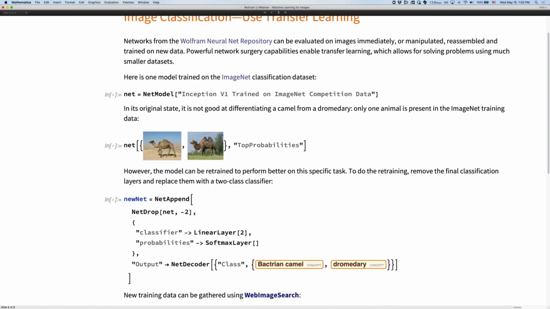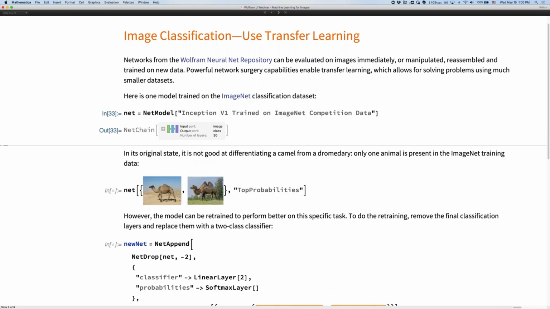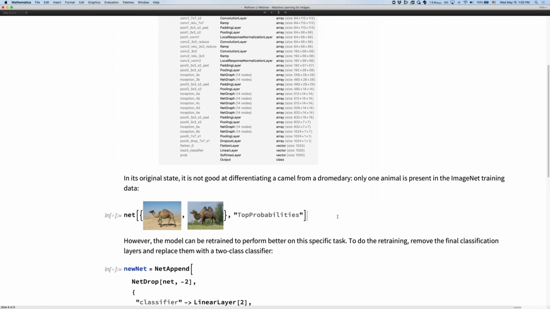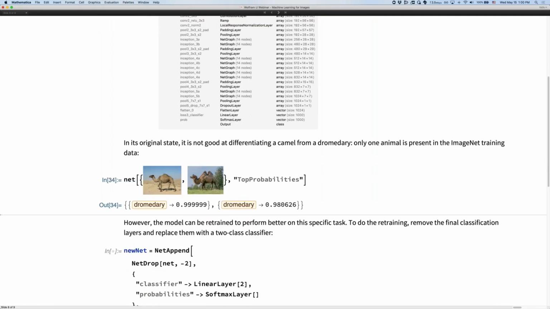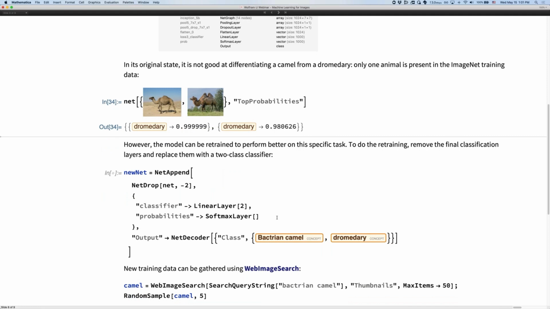What if we don't have enough data to train a network from scratch? That's where transfer learning comes into play. So in this other example, I'm getting an image classification network from the repository. Everything is pre-trained and available. But I realized that the network is not very good at separating camels from dromedaries. And the reason is that there is only one class defined when the network was being trained on different classes of images. So the one thing that can be done is to do a little bit of gymnastics or surgery on the net that was trained.